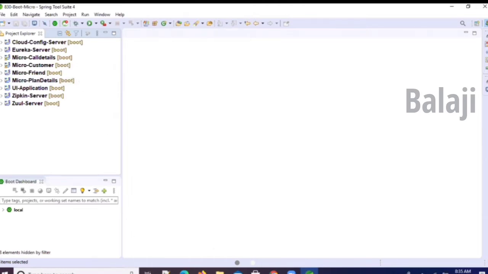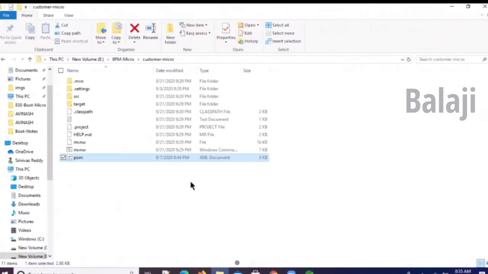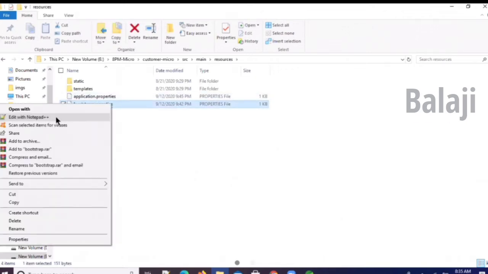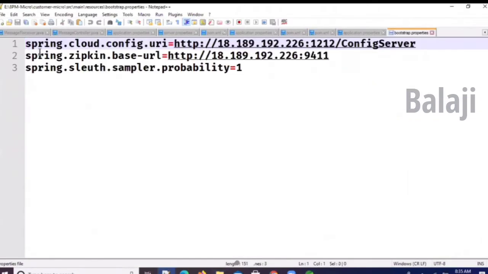Next, coming to other properties now. We can add them in either the application.properties file, or otherwise we have a file called bootstrap.properties. Your choice, any one. I will tell you the meaning of them. First of all, we need to set the Zipkin URL. This is the Zipkin base URL we need to set.